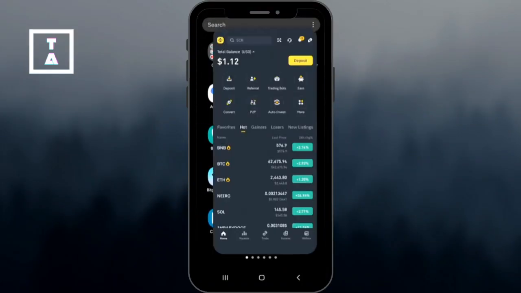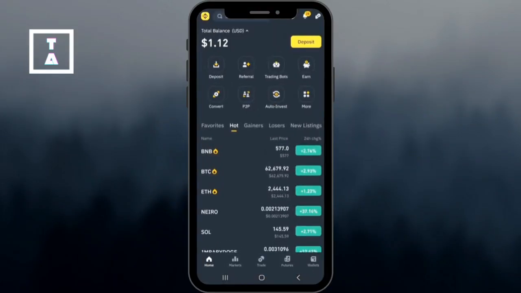Now open Binance and log into your account, then go to deposit, then go to crypto, then go to search for USDT, then select the same network you used in Trust Wallet, then copy your deposit address.